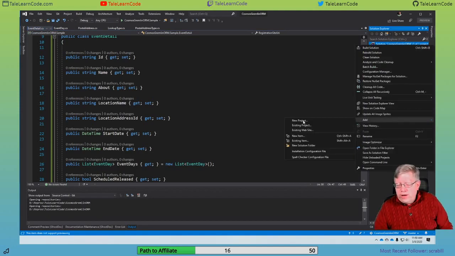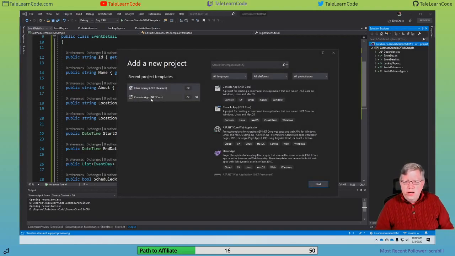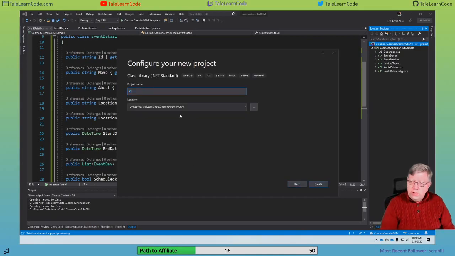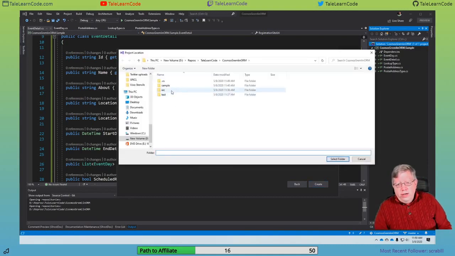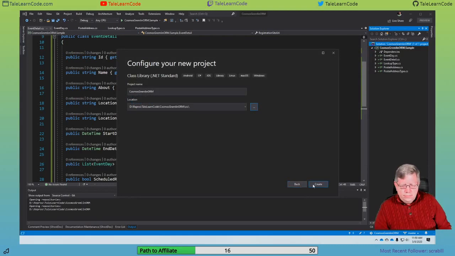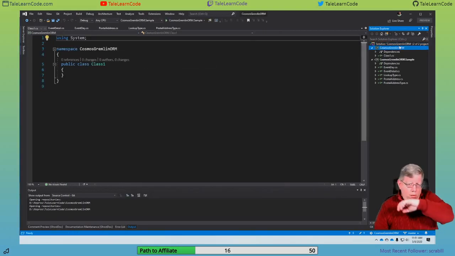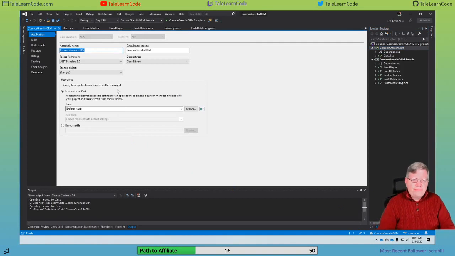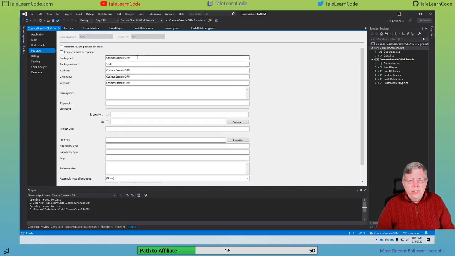Let's go ahead and create a new project, on a standard. And this will be called Cosmos Gremlin ORM. It's just going to be just that. Here, we're going to put this in the source. All right, here I want to make a couple tweaks to the properties. Assembly name is fine. Default name, fine. Okay, that's all fine. We want to go to package, and here I want to generate that package. Package ID I still think is fine. We'll call it alpha.